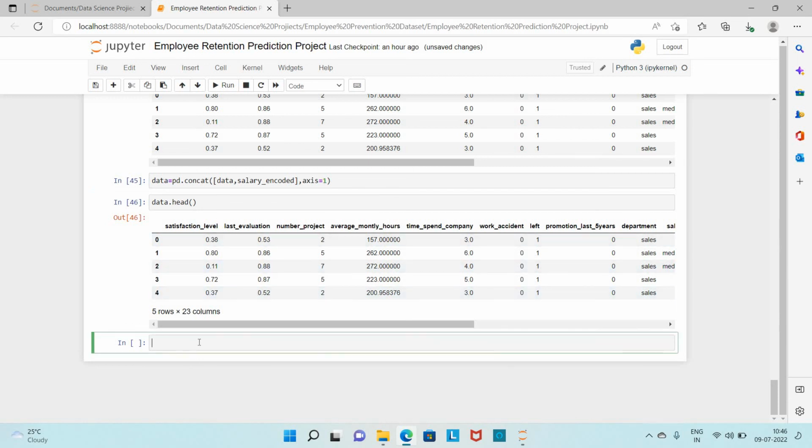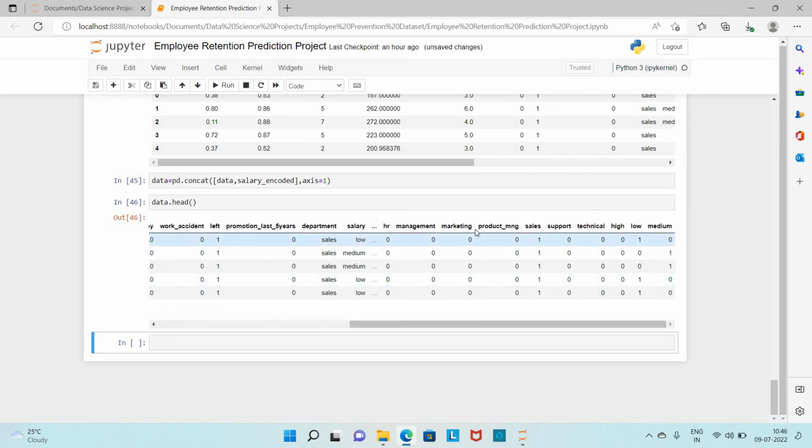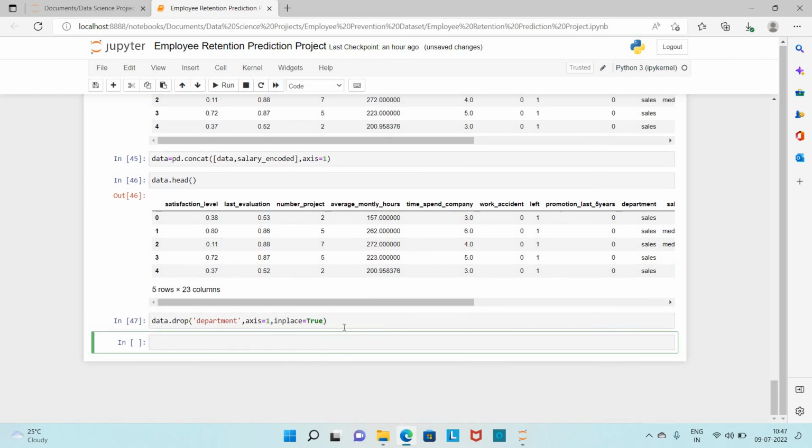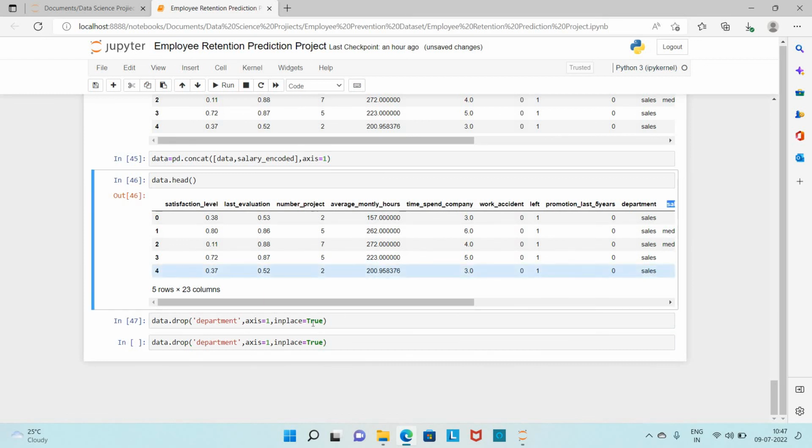Now we need to drop these two columns, because we have converted them into numerical values. Now there is no point in keeping them here, so I'm going to drop these two columns. So data dot drop. First I'm going to drop the department here. Axis will be 1 and inplace will be 0 to reflect the changes in the data frame itself. Like that, I need to drop the salary column.